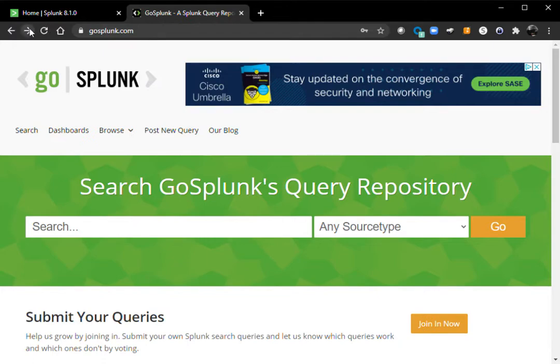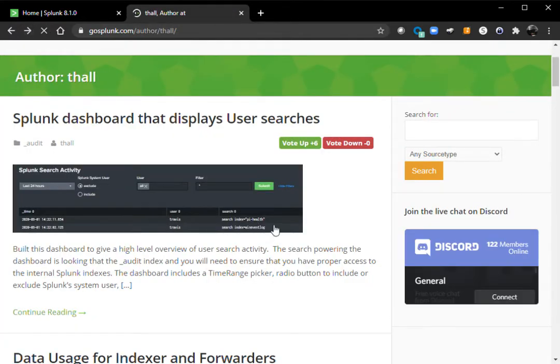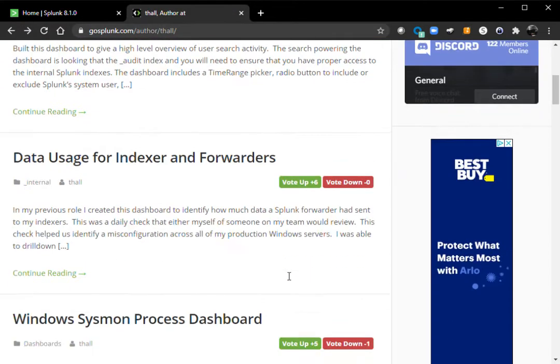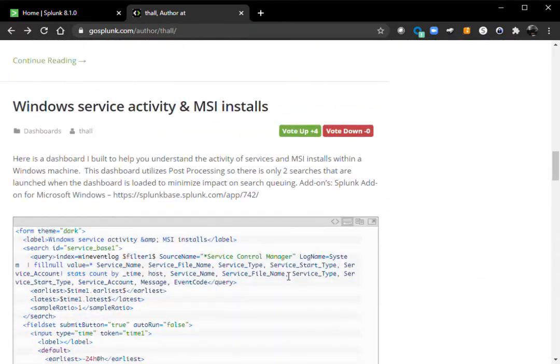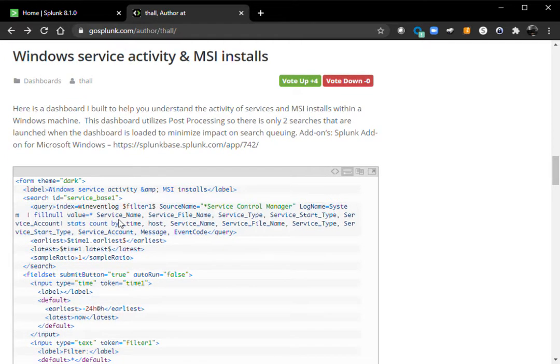So let's go to my page, gosplunk.com/author/thall, and I'm going to scroll down till I find Windows Service Activity and MSI Installs. Now, I'm not sure why it does it, and I've deleted this post and re-added it, but it puts all the XML right on the main page. You can still find it easy.